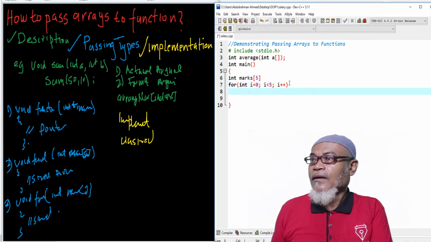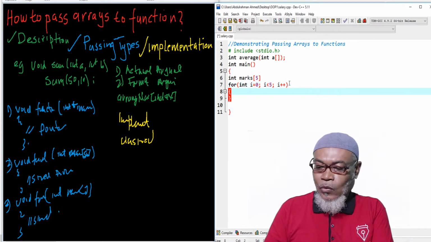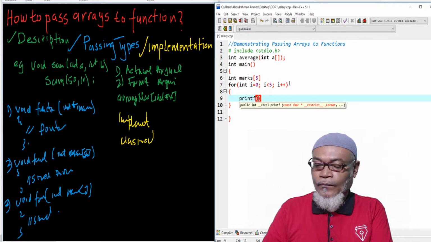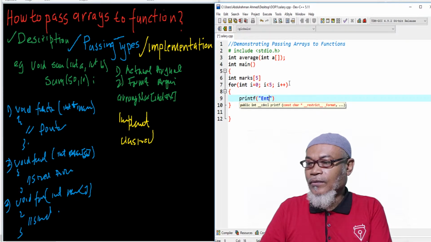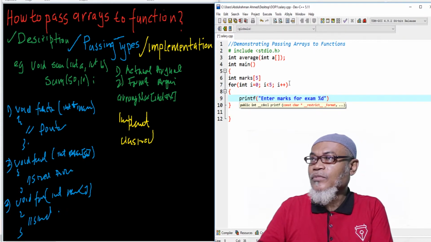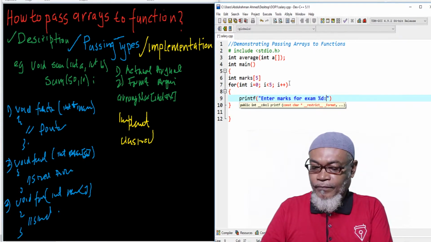So basically, after that we are telling our user, printf, to enter their marks. So tell the user: enter marks for exam. So we are giving them the number of the exam, the first exam, second exam, so that is %d.